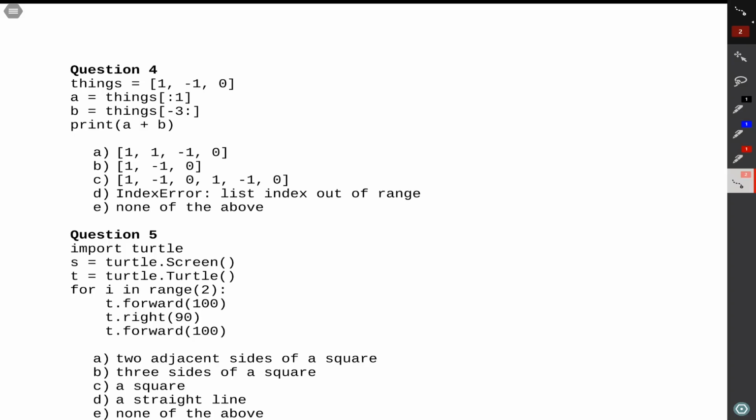So question 4 is another list problem with slicing. Over here we have the list things initialized to a list of 3 elements. So why don't we go ahead and just index them right off the bat. Here we have index 0, index 1, index 2, and let's do our negative indexing as well. So that's negative 1, negative 2, and negative 3.